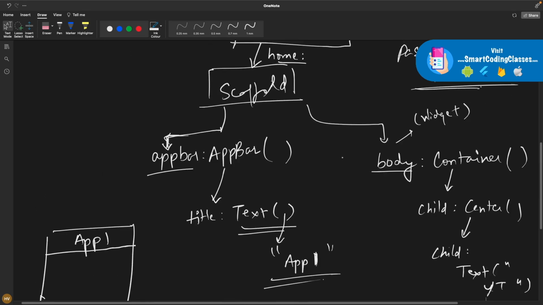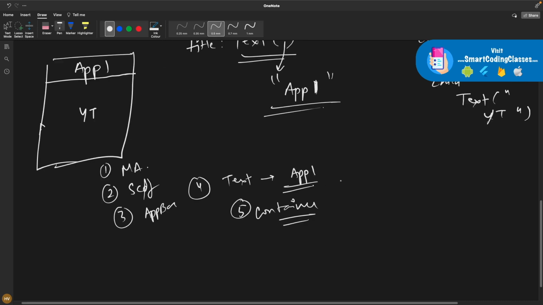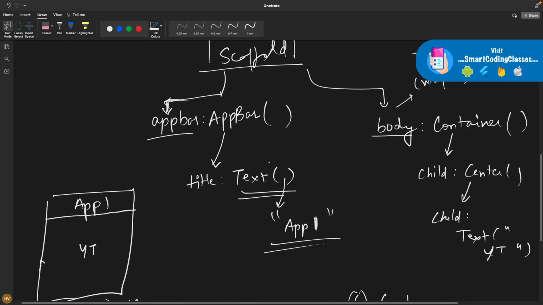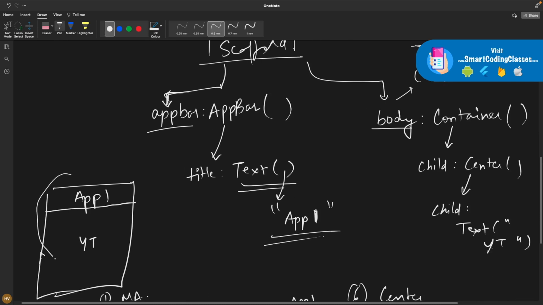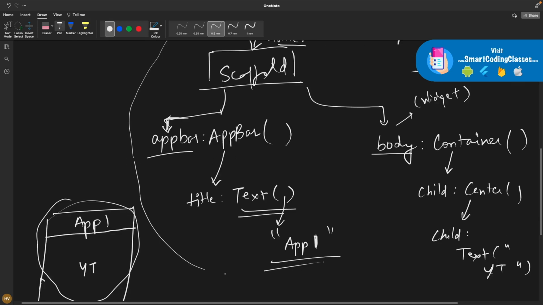So what this code will do is it will just create here yt. That's the text. So now I've mentioned center widget, then text again. Okay, so that's the whole code. If you want to make an app looking like this, that's it. So this whole thing is called a widget tree. Okay, and these things like app bar has a property called title.